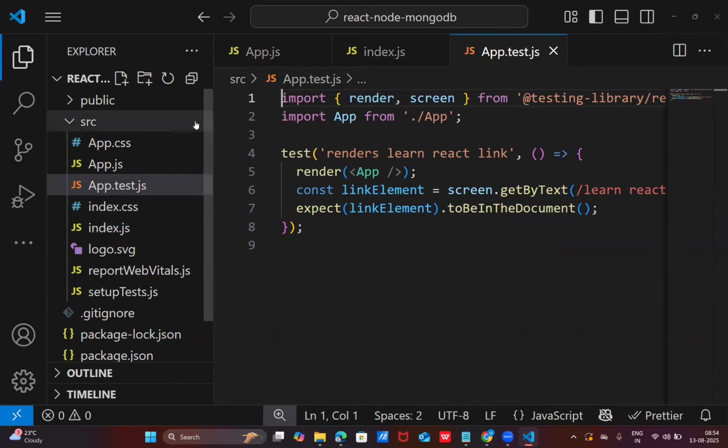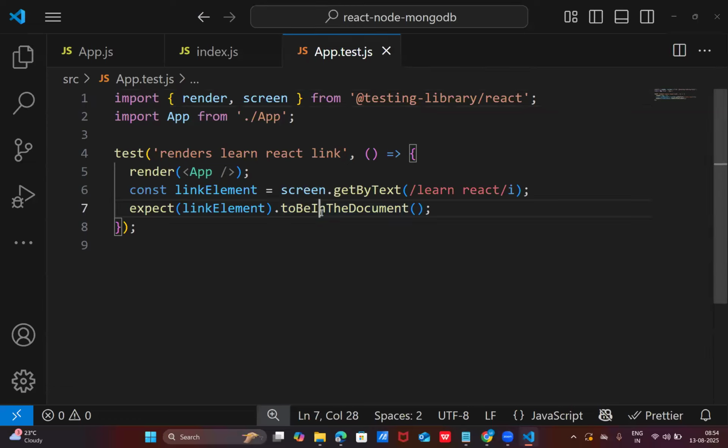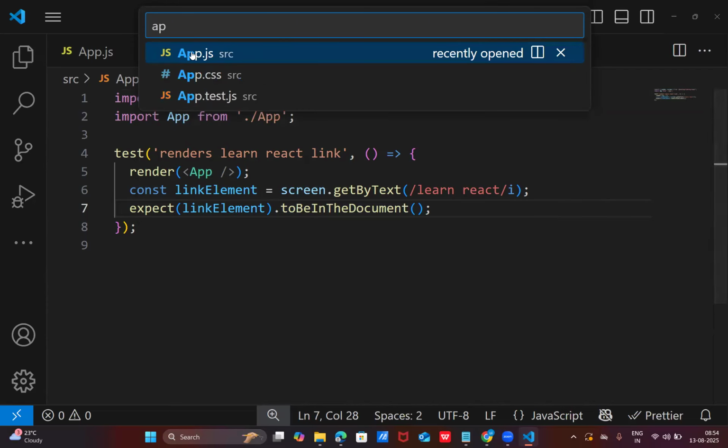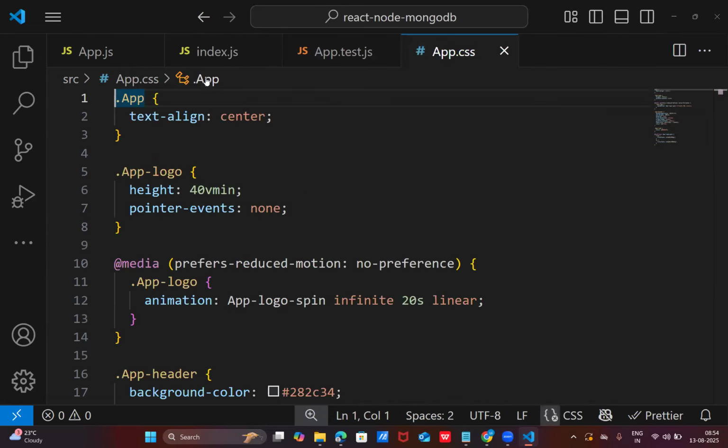This is Explorer. Now, if you want to go for quick search, the shortcut key is Control plus P. Here if I type app, then app.js and similar files come. If I click on any one, that is opened here.